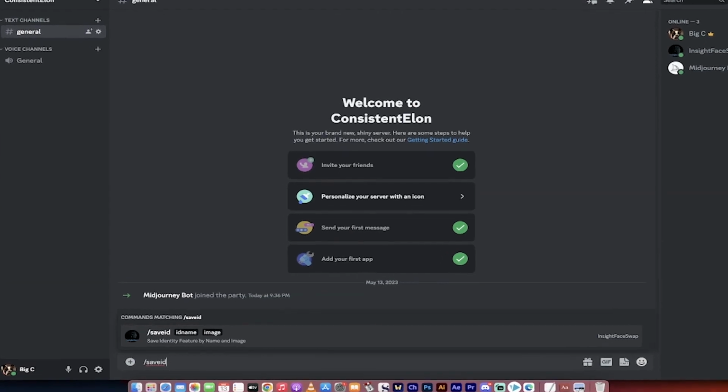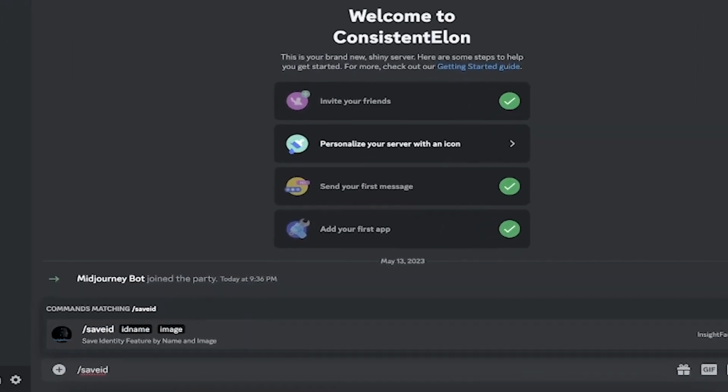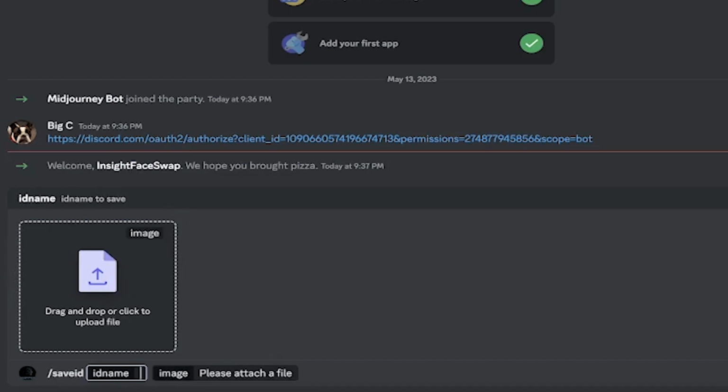This is a new command that's enabled by adding Insight Face Swap. And then I'm going to hit enter. When I do that, you see two things. We can drag and drop an image. So this is going to be the consistent face that we're going for. And then, you see it says ID name, so we can name it.